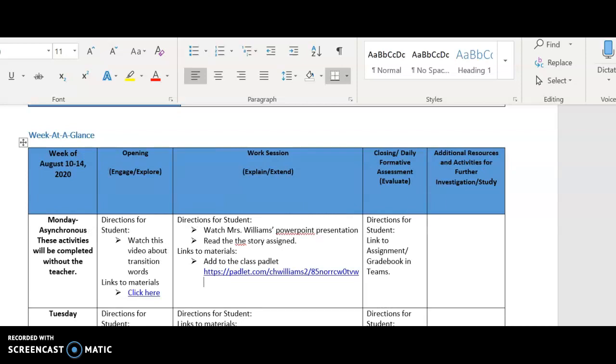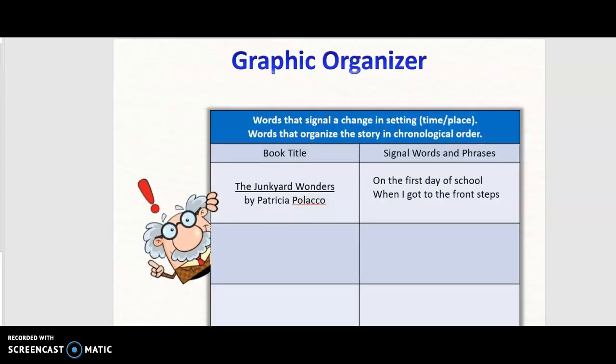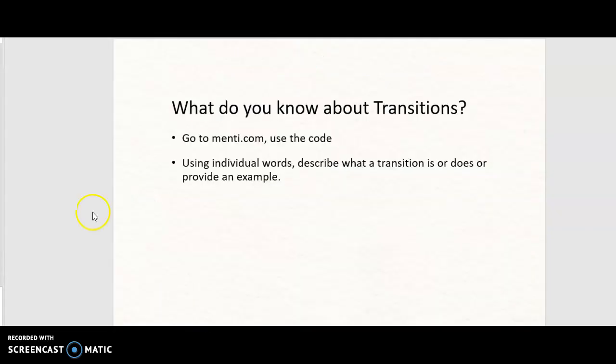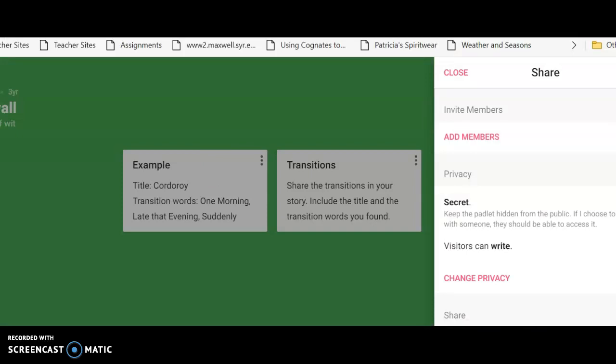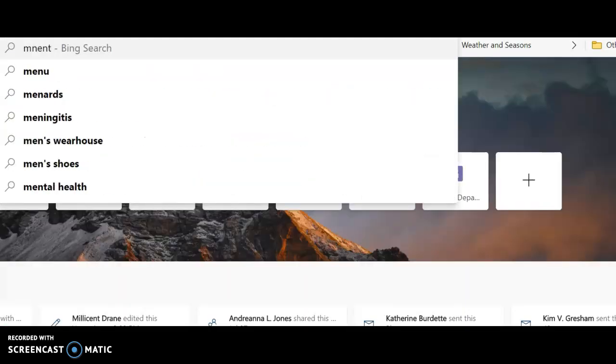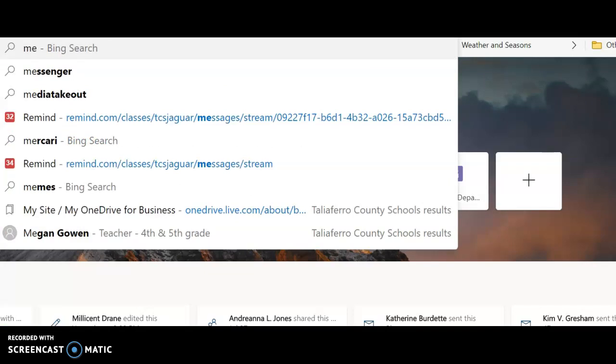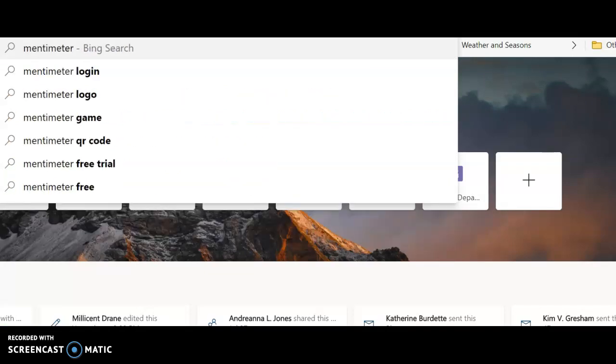All right, and then for their closing, let's go through. Of course, we did Menti.com. What do you know about transitions? Use individual words to describe a transition. Let me go to my Menti to show you how to use that. It's called Mentimeter, and I think I've used it in PLCs before. I'm hoping this won't take us to 2 videos, but I think it will because it only gives me 15 minutes to record, and I'm a little bit over.